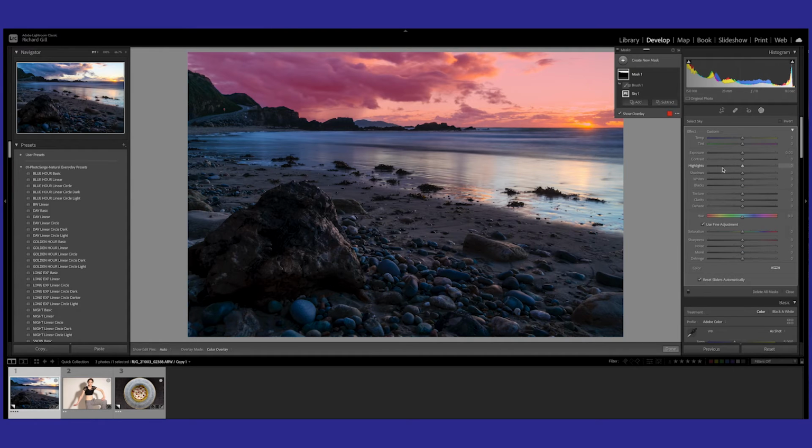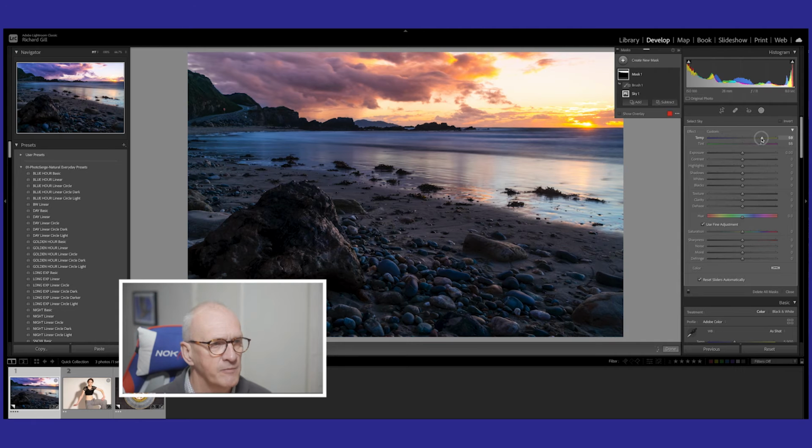Now I can go back and I can work on my sky, and so I want to bring some more color into it, and automatically, as soon as you start changing one of the sliders, the mask overlay disappears, so you can really see what's happening exactly on your photo. And so I'm bringing in a bit more yellow and a bit more magenta in there. I might reduce the exposure just a little bit. I'll probably add a bit of dehaze to it and take the clarity down. Reduce the highlights as well.